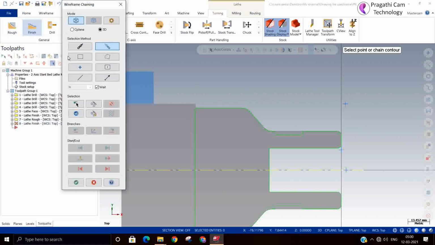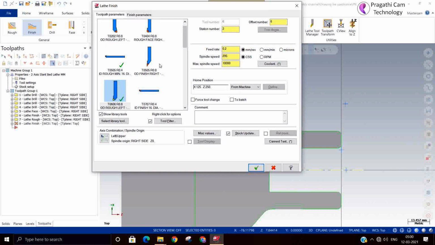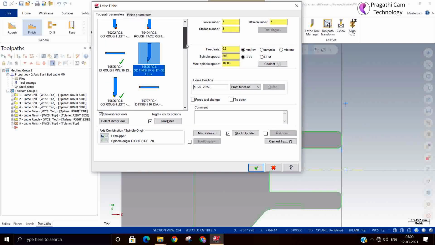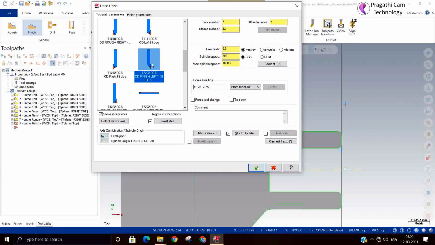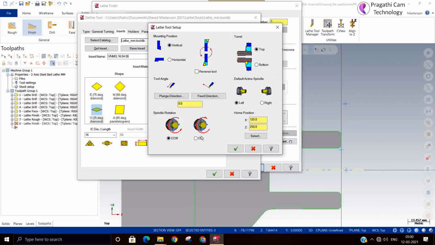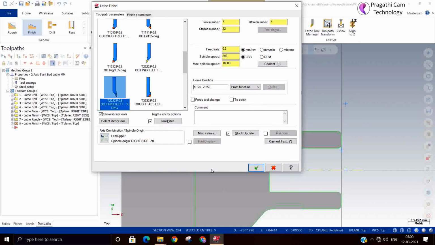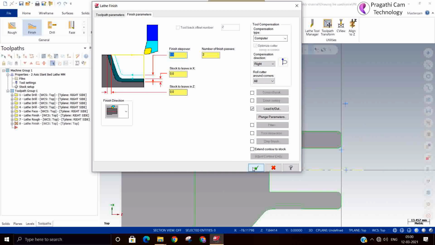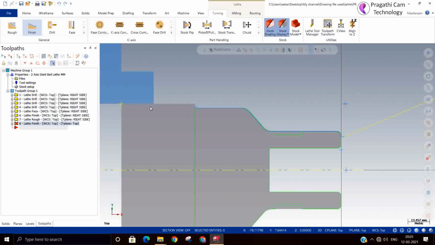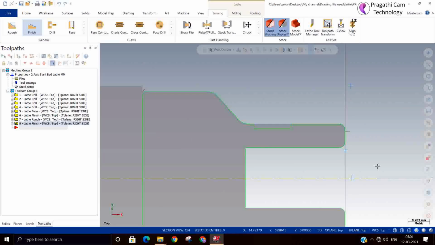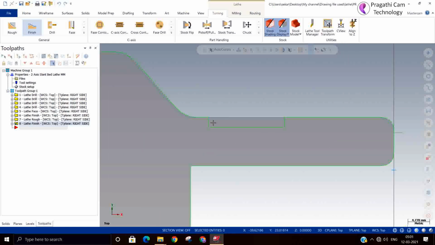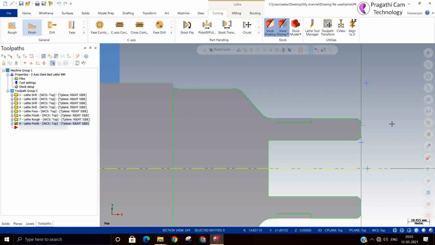We'll finish the profile also, the outer profile. I'll select chain last. Okay, I took a finishing tool. Change the setup to clockwise. Okay. Now I'll accept. Now I'll do it in a single pass, no problem. Now up to here we have done.